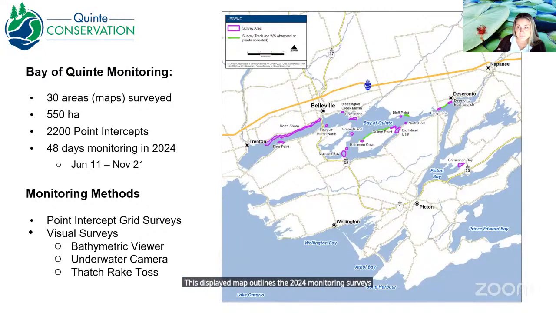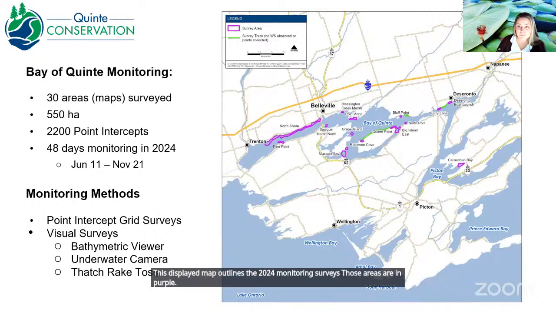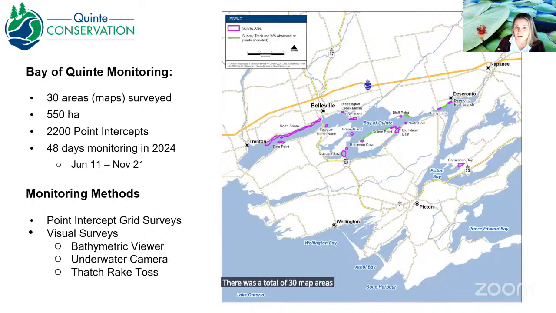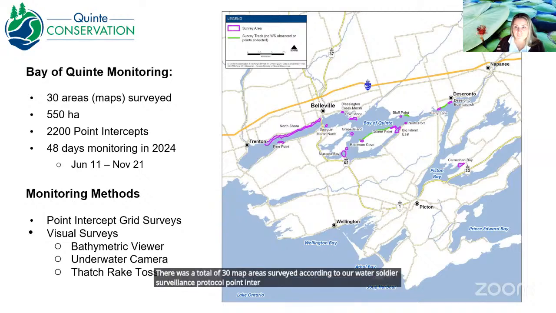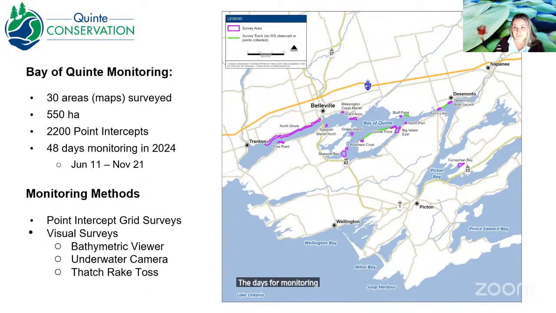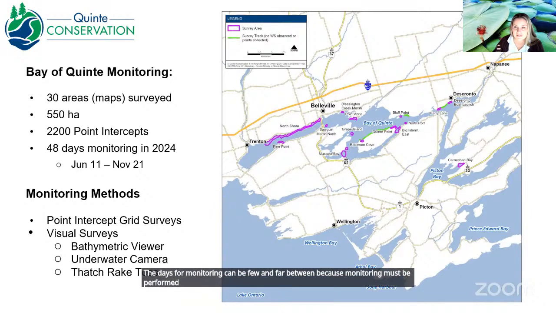Those areas are in purple. There was a total of 30 map areas surveyed according to our water soldier surveillance protocol point intercept method, which covered about 550 hectares. There was a total of 48 days spent surveying between both OFAH and Quinte Conservation staff. The days for monitoring can be few and far between because monitoring must be performed in ideal conditions that allow for observations of the aquatic plant, such as low winds and low wave action, no rain and low turbidity.